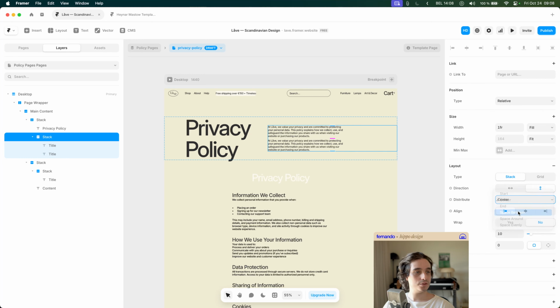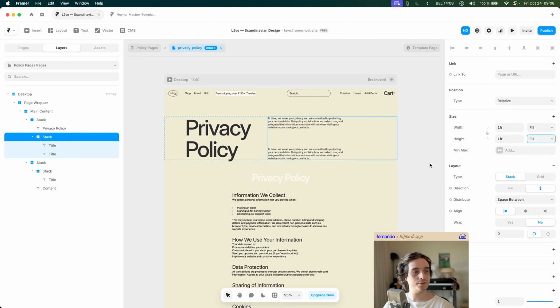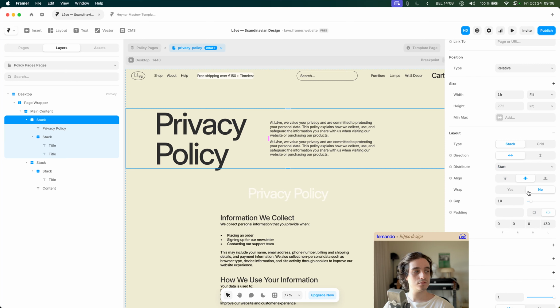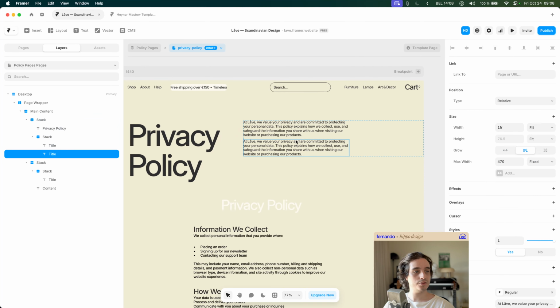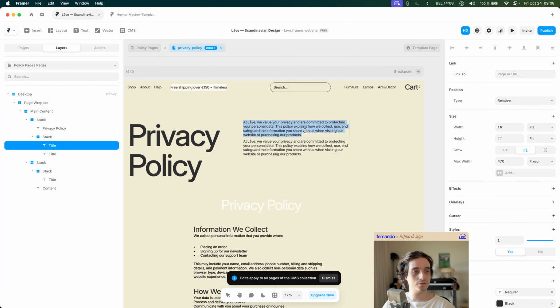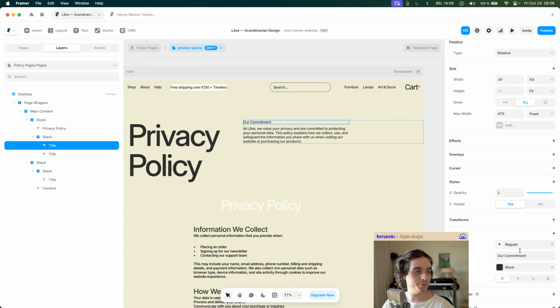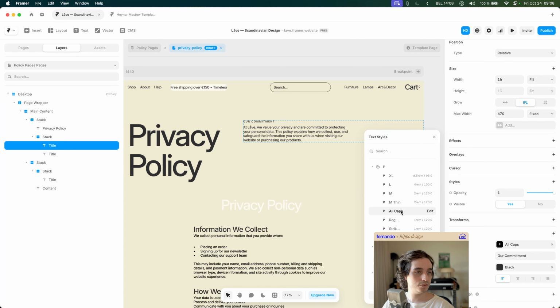Just do like a space between and fill. Go to the top here. Add a little label there. It's gonna be in all caps.